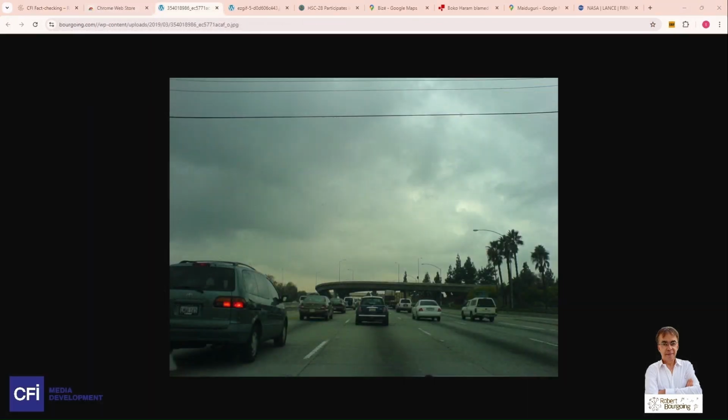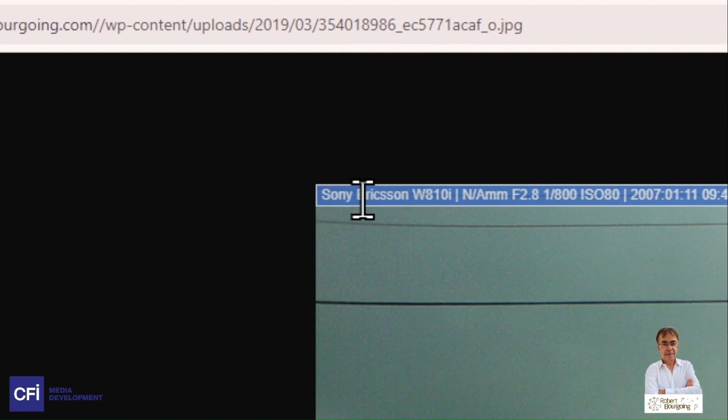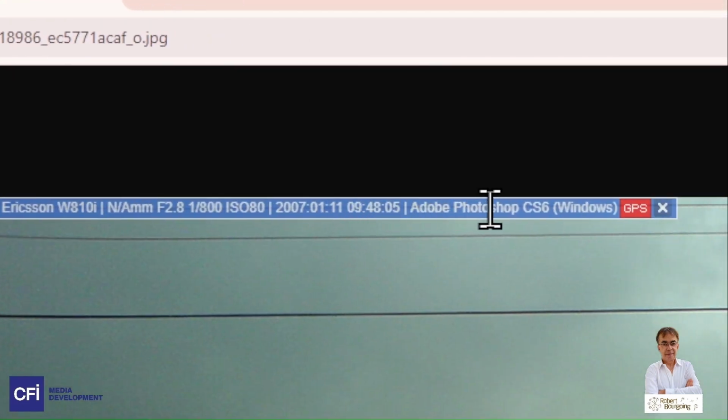When this extension is added, you can simply mouse over any image in your browser to see whether it has metadata attached, including its location. In this case, as you can see, it does. The camera brand, the date it was taken, the editing software, and importantly, a clickable red GPS link which brings you in one click to its location in Google Maps.